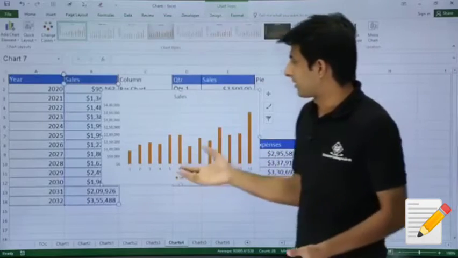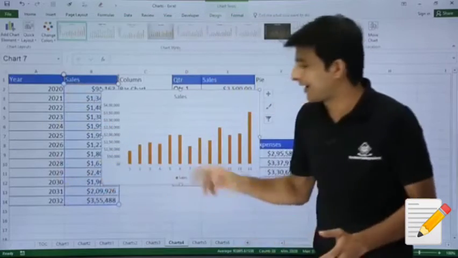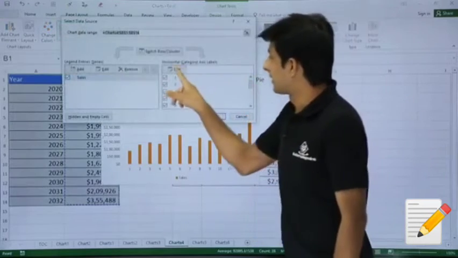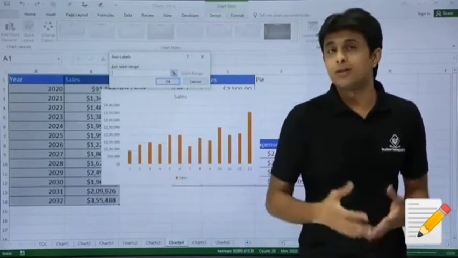Now it has removed, but I want this year in this horizontal axis. How do I bring it? Again, I have to go back to the same place, Select Data, click on Edit. It's asking what do you want exactly.